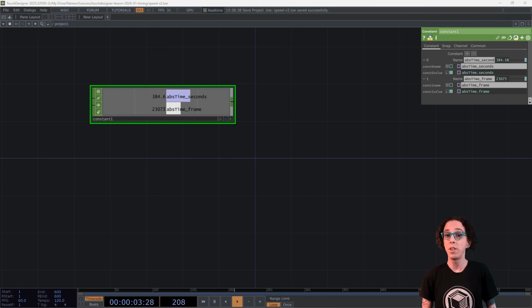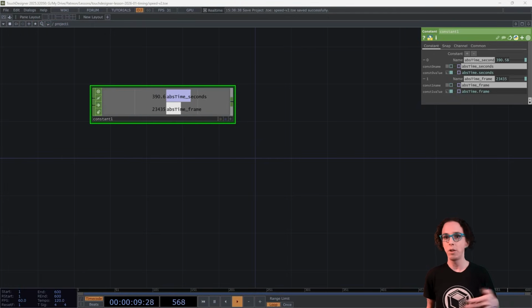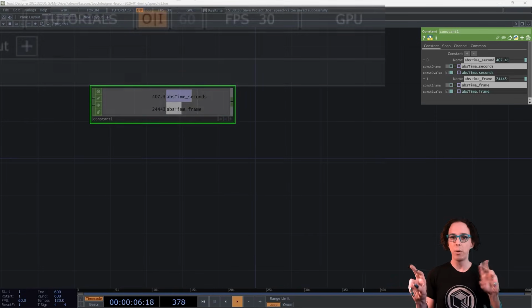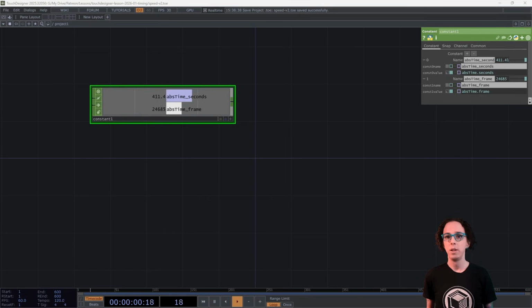But before we get into that, we need to talk about the concept of absolute time, which is where TouchDesigner keeps track of how long it's been since the program first opened. It's accessible through a Python object named absTime that you can use in expressions or scripts. The way that it's supposed to work is that it just continuously increases as long as that power toggle, the 0 and 1 button in the top toolbar, is active.